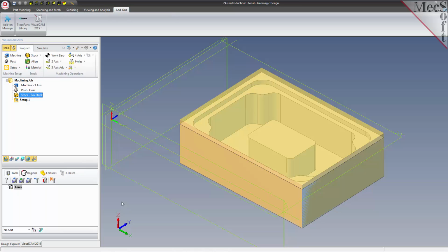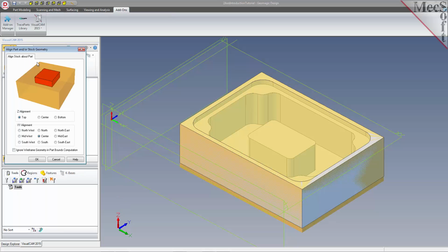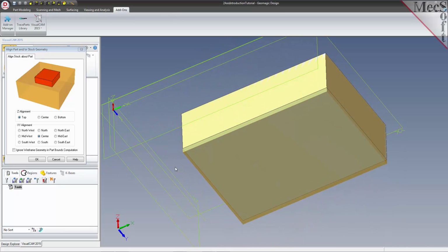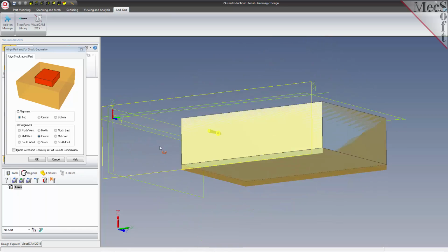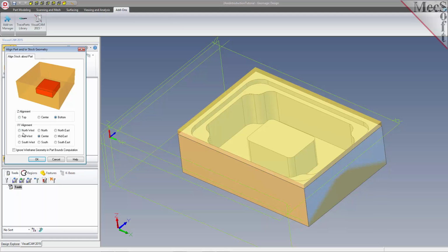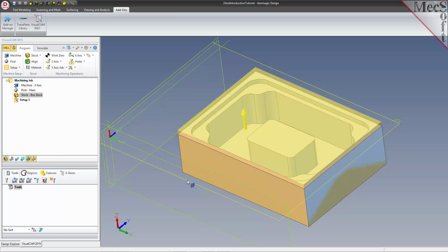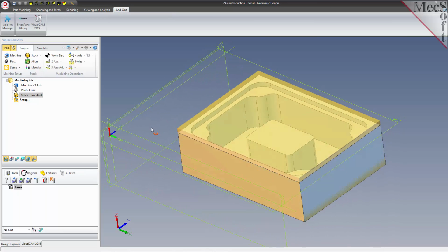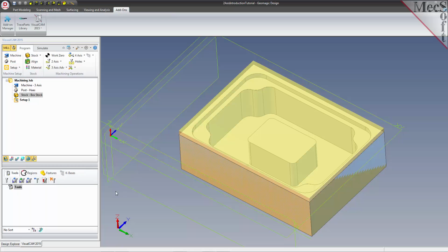Once the stock model is created, you can move it in alignment with the part if needed. From the Program tab, select Align to display the dialog. Since we'll be removing material from the top of our part, we want to align the stock flush to the bottom of the part. So for Z alignment, we select Bottom, and for XY alignment, we select Center, and then pick OK. The stock is now aligned flush to the bottom of the part in the Z-axis and centered in the X and Y-axis.